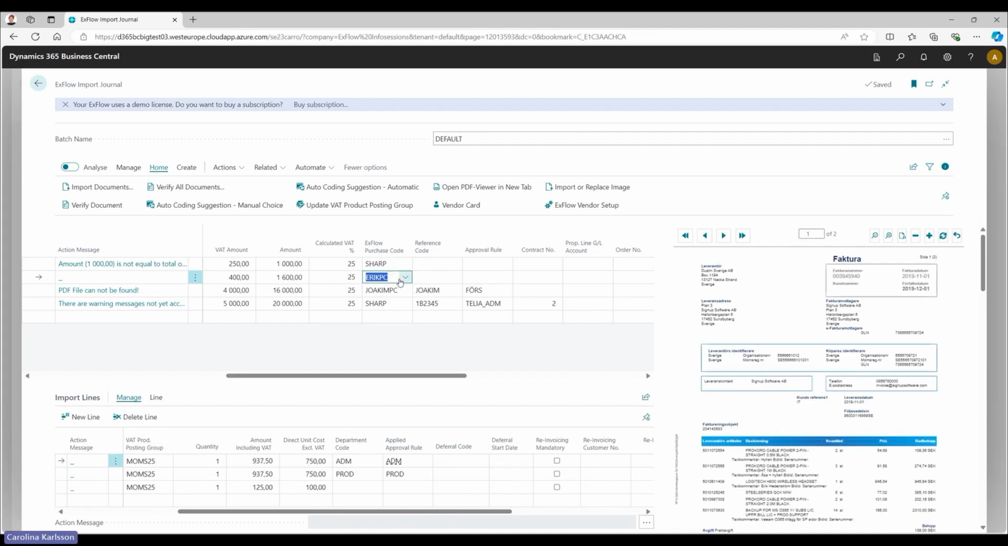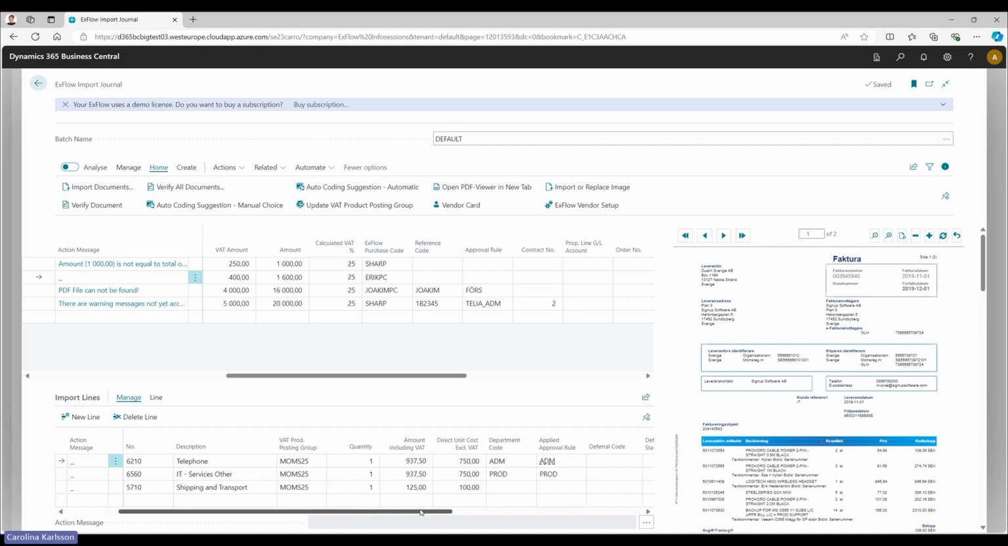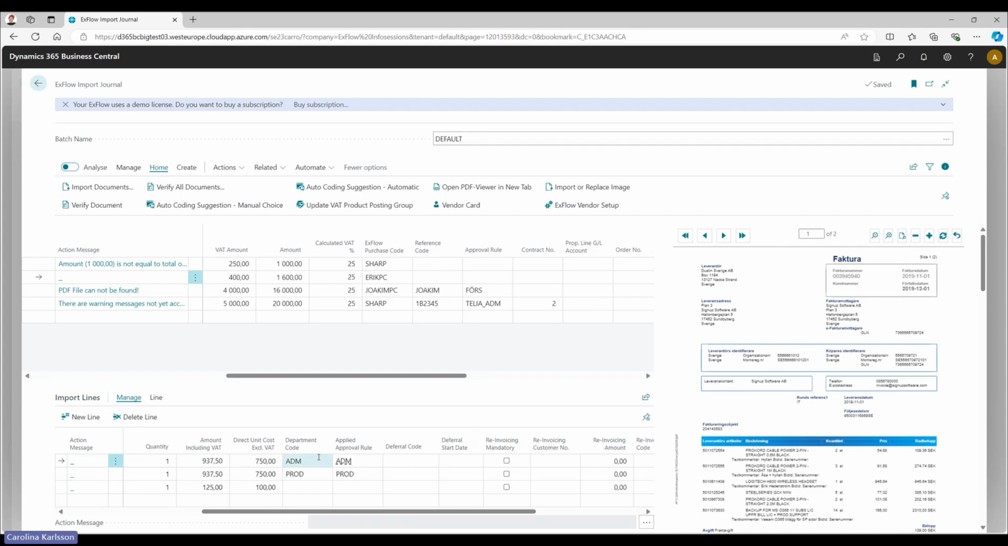The second example, then I added that I wanted the amount to be split on 2 of the lines, and then a fixed amount. So then the total amount is already set and added to the whole line here. And then I also have the department code here added as well, which then generated the approval rules here. So as you can see, you can achieve different scenarios depending on how you fill in your purchase code.